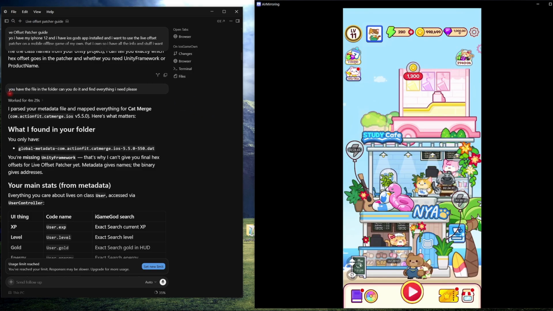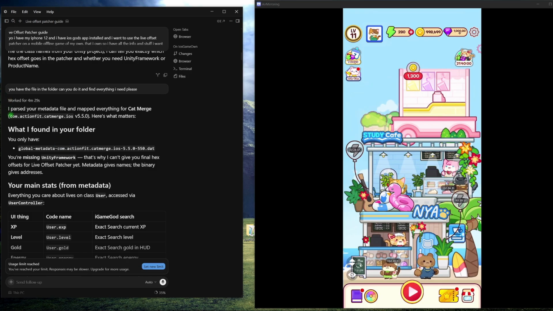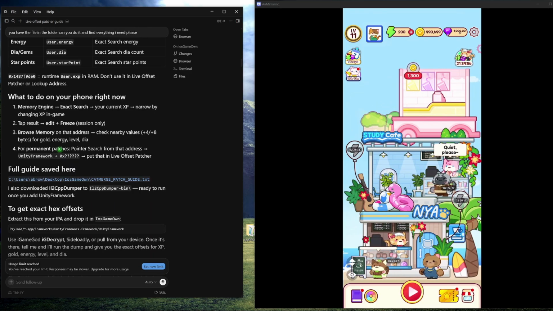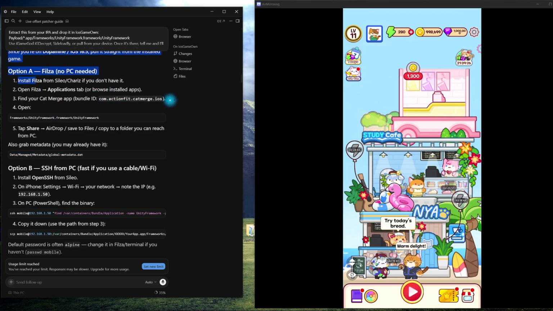At first I was like, you have the file, you can do everything, right? Just do everything for me. It worked for 5 minutes and said I had most of the stuff, but it was the framework and the metadata. I had to go into the actual files of the application, so I had to search this up in FileZilla.